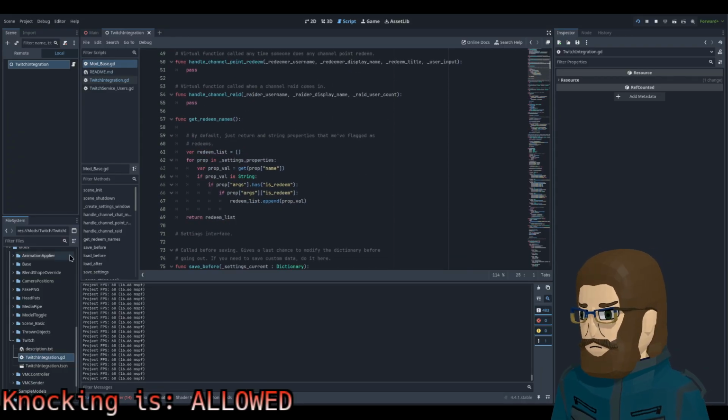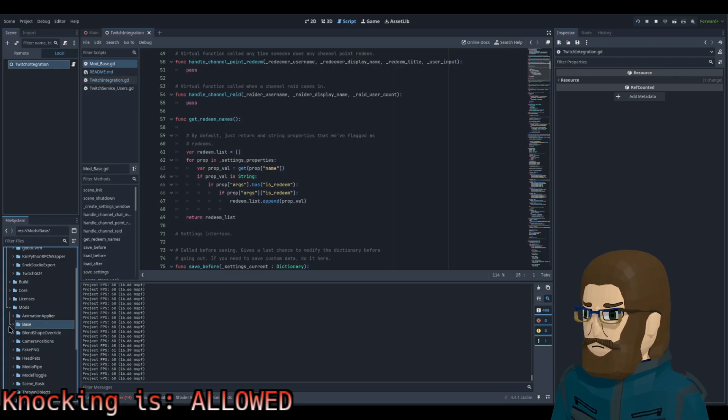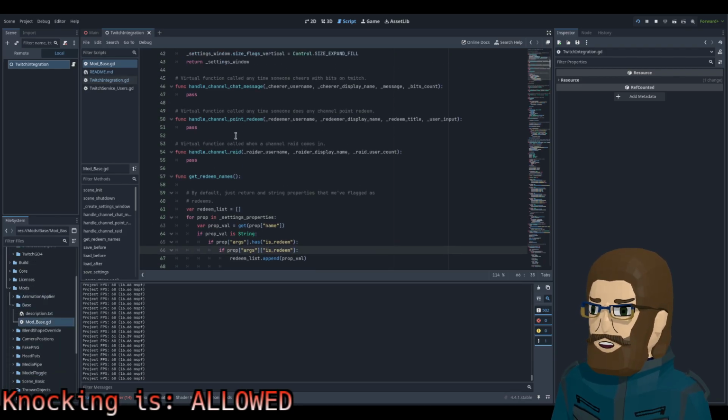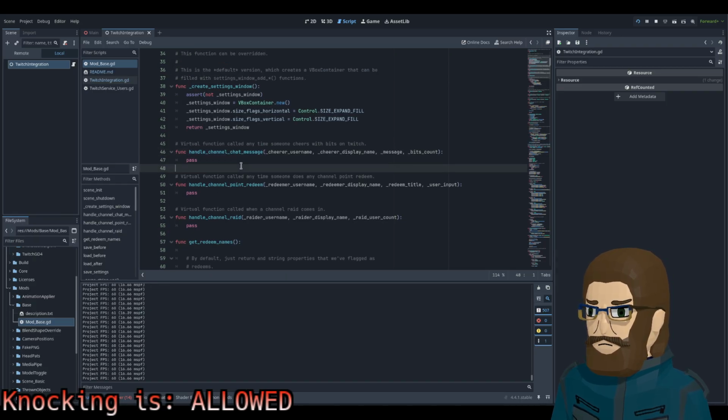Where am I? Mod base GD. Wait a minute. Okay, aha, so handle chat message. We're passing a virtual function called anytime someone cheers with bits on Twitch. But that's a cheer. We just want a message in general.